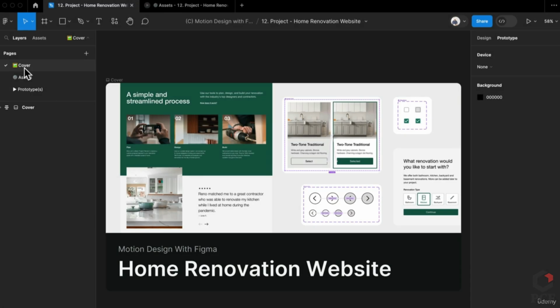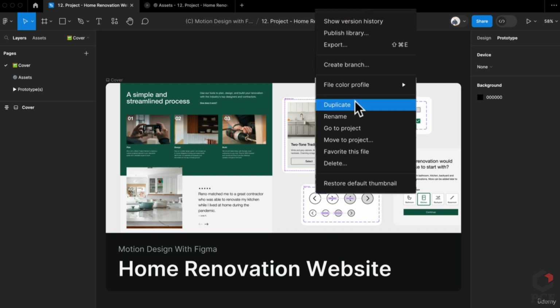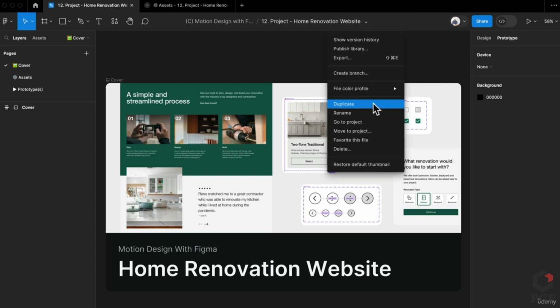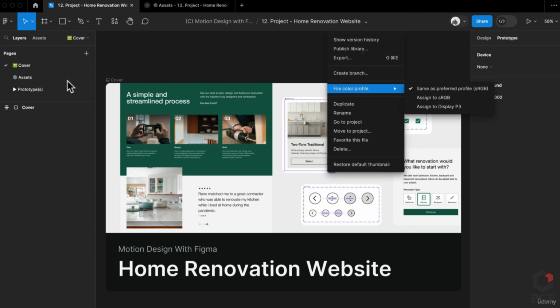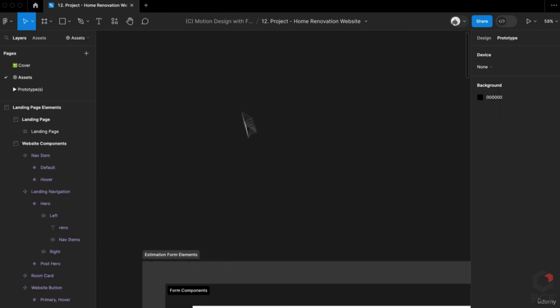Hey everyone, and welcome back. We are in the home renovation website file. If you don't have this file, please come over here, get that link, go over to the duplicate, and you'll be able to duplicate this file to your drafts. Super easy. That way you can use it. I'm going to navigate to my assets folder.